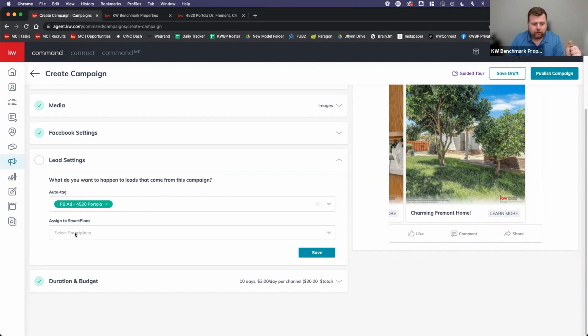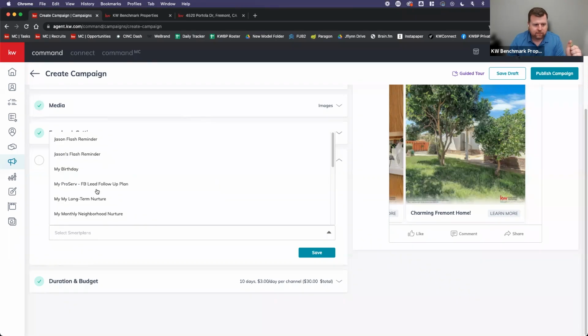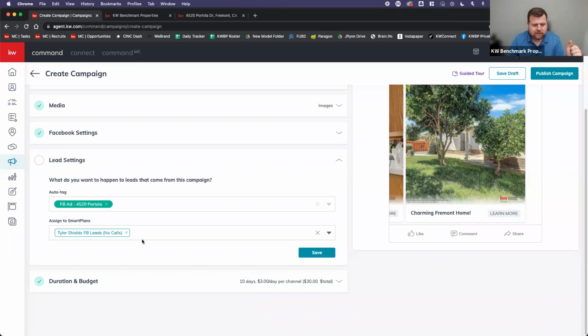And then the other thing we're going to do is have it auto apply that smart plan. So I'm going to my Tyler Shields Facebook leads plan. The lead comes in, it tags them with this tag and adds them to that smart plan, which means within a couple minutes of them registering, they're going to get a text from my Twilio number.